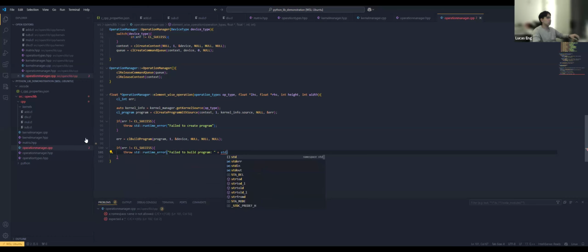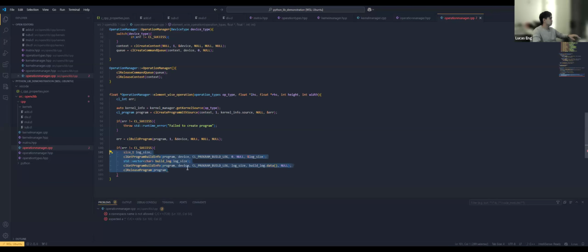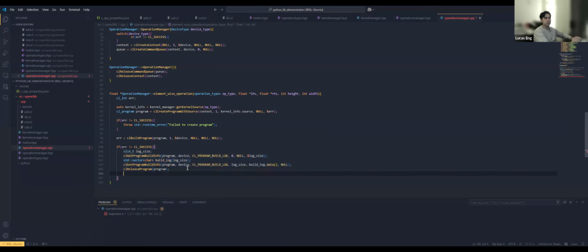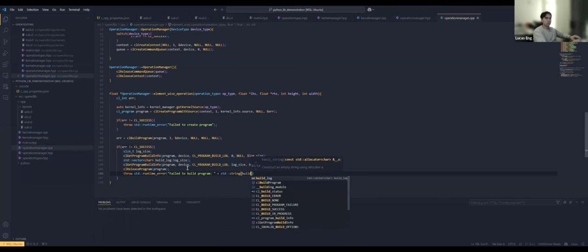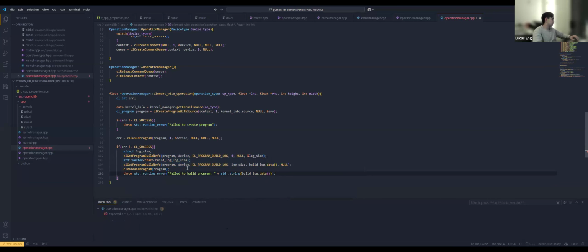No, I lied again. We are going to include all of that. So we do have to release the program. That's pretty huge. And then I'm going to throw an error, and we're going to include specific information related to that error by converting our build log data to a string, and then we're going to display that.